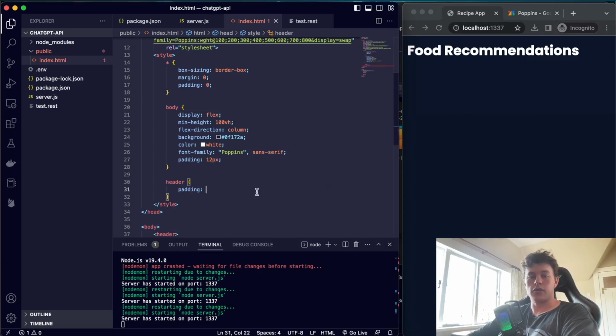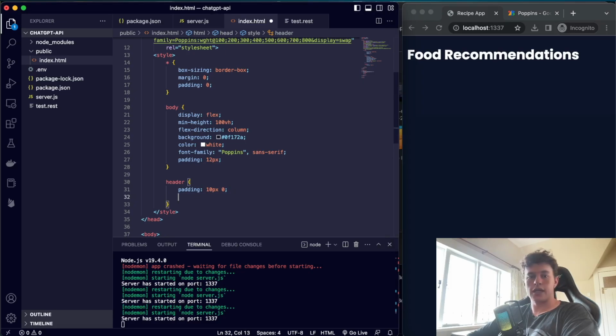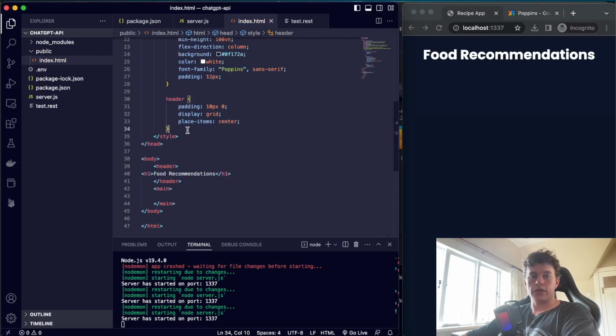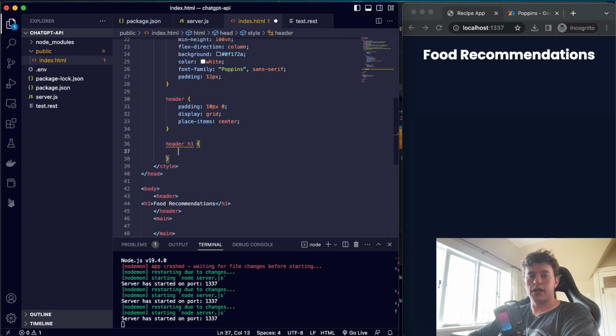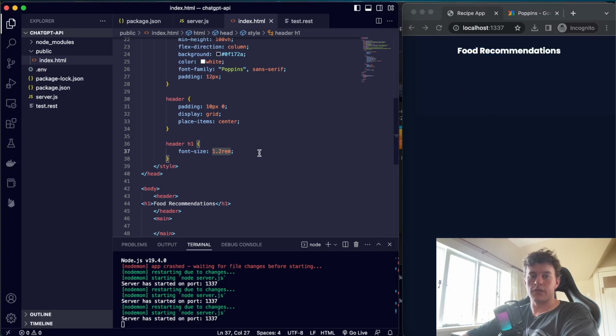Inside of the header, we'll give this a padding of maybe 10 pixels vertically and 0 horizontally, so that would just push that down a bit. We're also going to say display of grid and place items center, so that will center this. We're going to target the header H1 and give it a font size of 1.2 rem. So it's a little bit smaller. We can maybe make it 1.4.